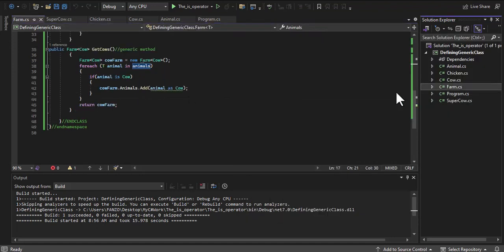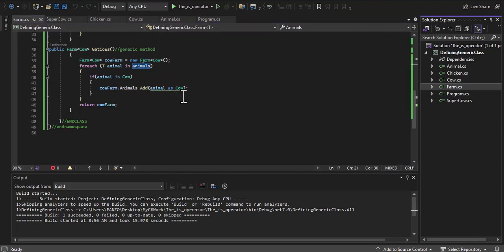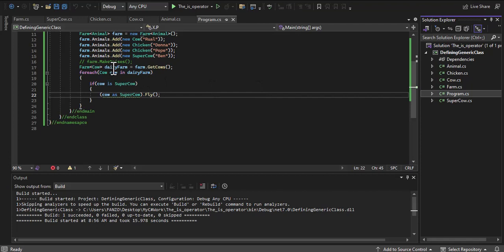So meaning in here, when I said cowfarm.animals.add animal as a cow, add that animal that inherits from a cow, because I said that if animal is a cow, therefore super cow is a cow because it inherits from cow. So we are only having one instance inside of that. So only one instance will be inside of your dairy farm.